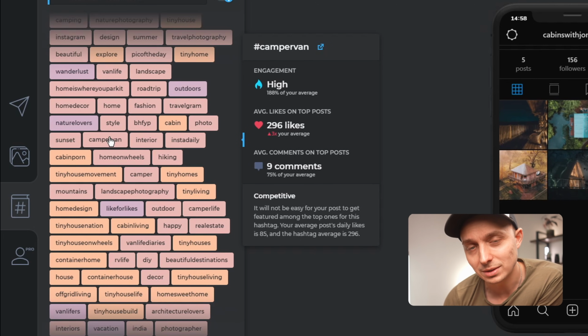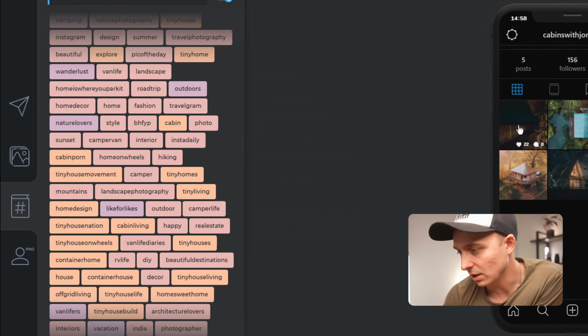So they're not going to click on my picture here of a cabin. They may do if they're interested, but the average person is not going to click on it. That means that my post will not show in that hashtag, and repeatedly it won't. So that's not good for engagement. We don't want to do that.